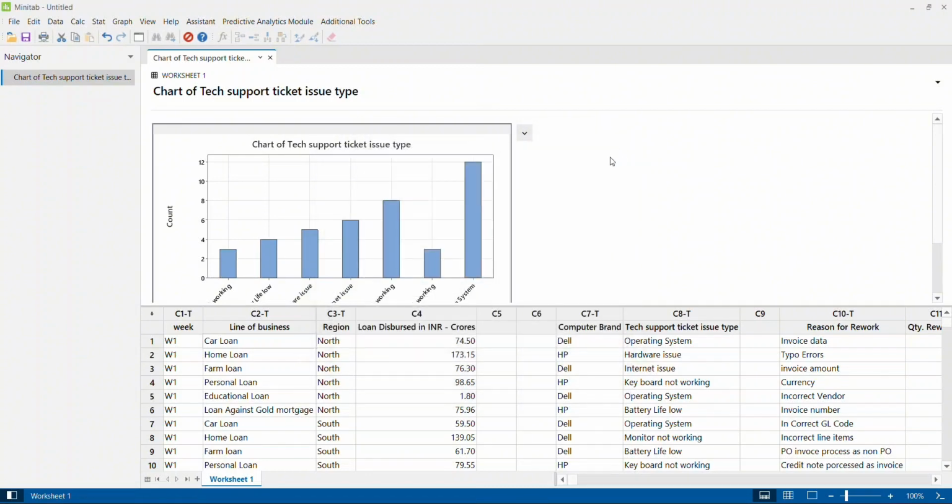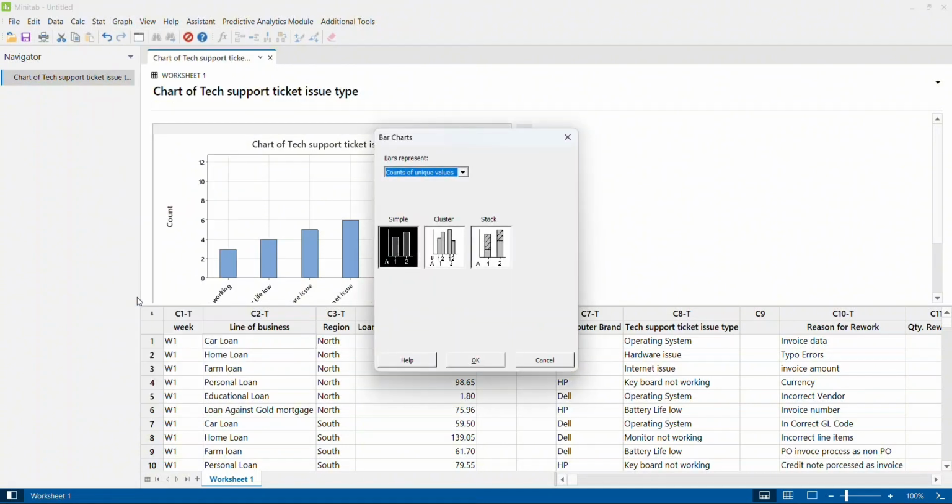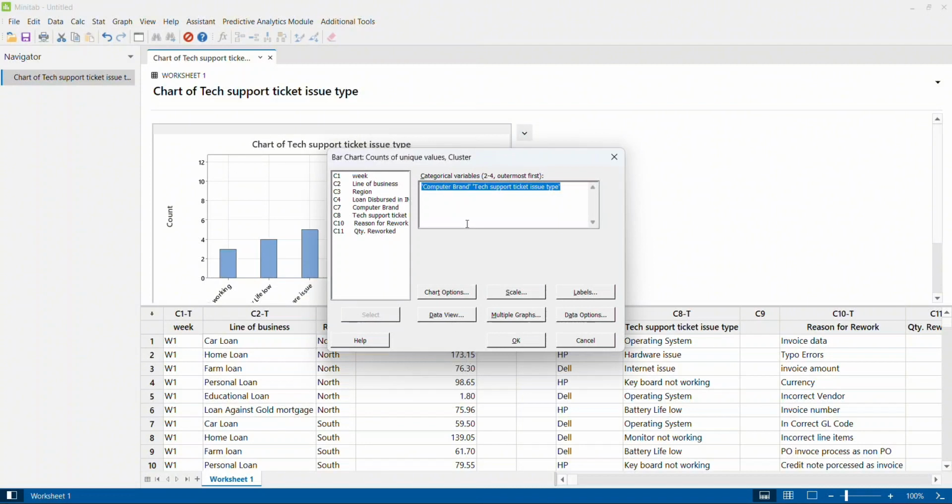Now we will see the other version of the same graph. I click on Graph, I click on Bar Chart. Now I am going to do a cluster-wise breakup. So here I'm going to select the second option and click OK. When I click OK, if you read this header, it says outermost first. So what does that mean? That means if I want to analyze clusters of the same tech support ticket reasons, but I want to analyze them computer brand wise, then I need to select my outermost.